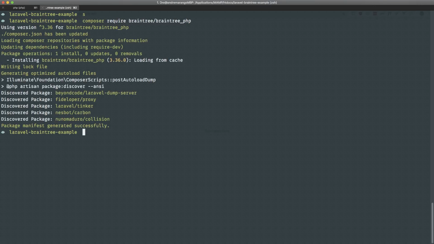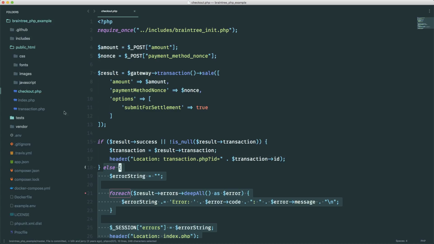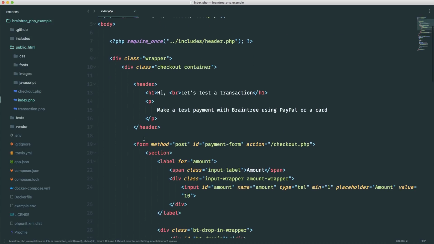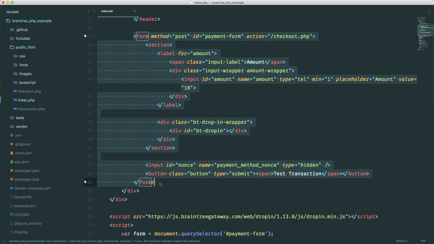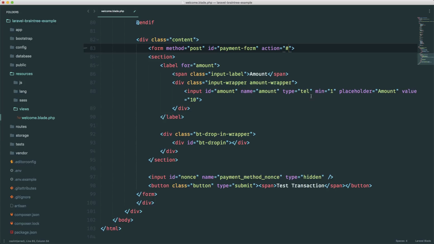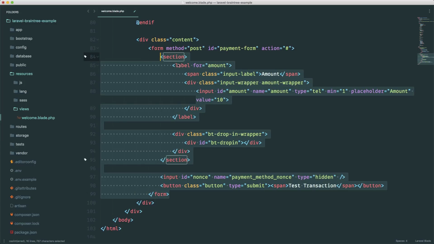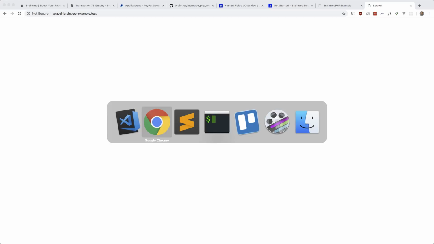Okay, that's done. Let's go ahead and grab the form from the PHP example and just dump it into here. So here's the PHP example. I'm just going to grab the form, so all of this. Grab this and paste it into here. And let's take out the action for now, put that back in a second. And everything else looks fine. Let me just indent it. Okay, see if the form renders at least. Okay, let's see if we can get the drop-in form rendering.